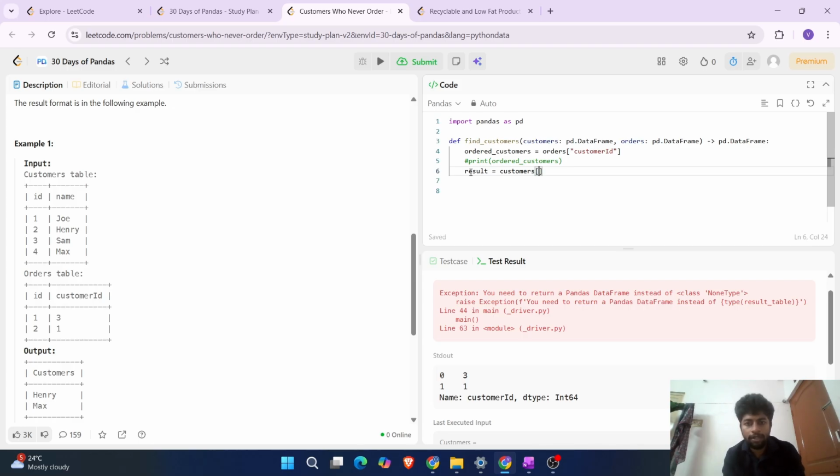What we can do is take this table of customers with IDs. Okay, so this one we can take ID dot is in, of the ordered customers we already have. So if you do this, whoever customers' IDs are there in the ordered customers, then we can get the ordered customer list.